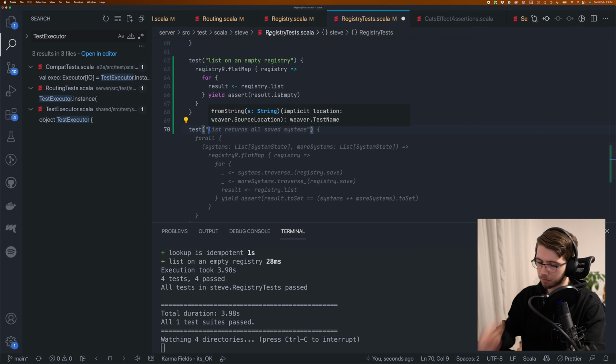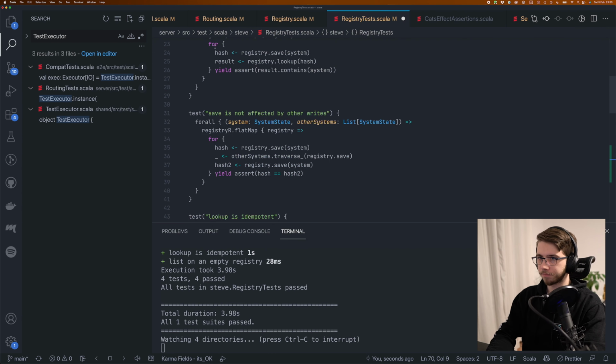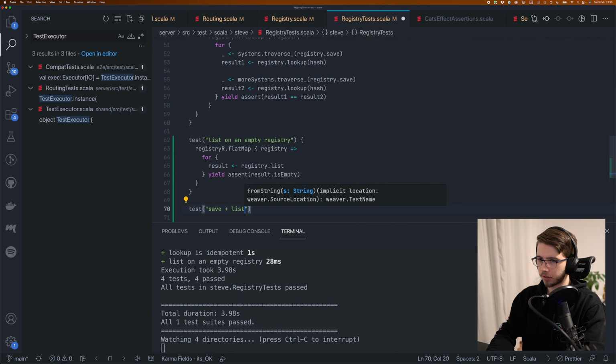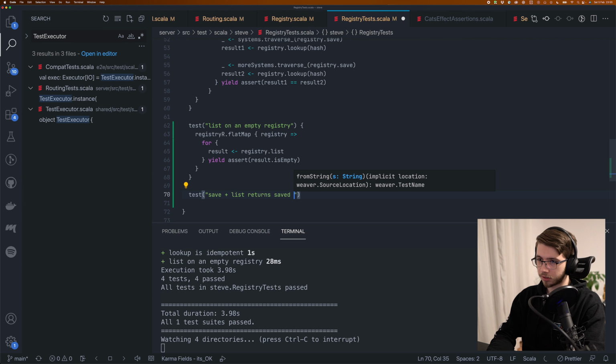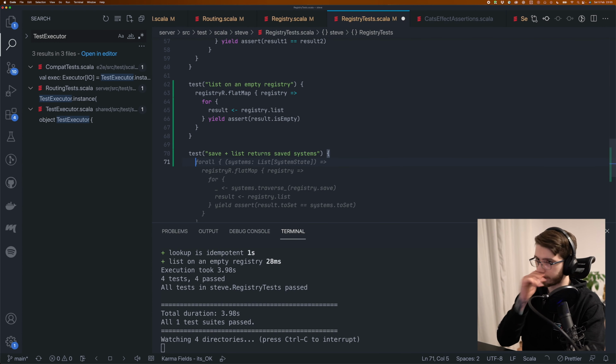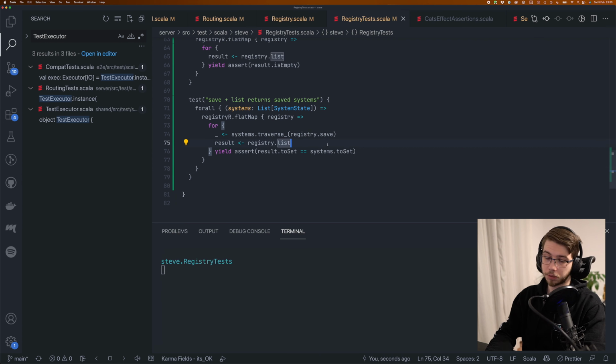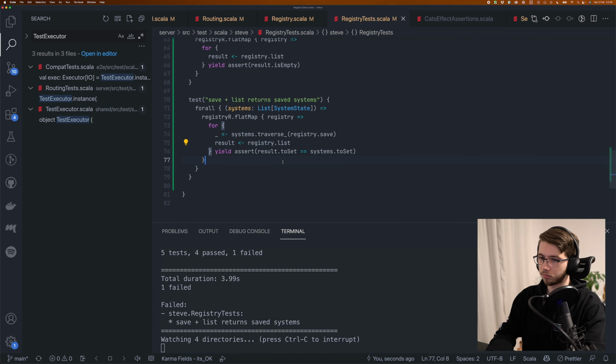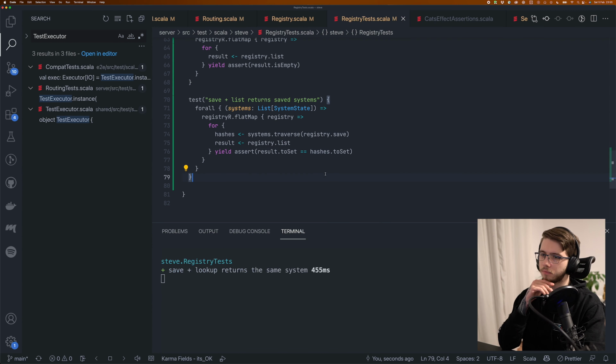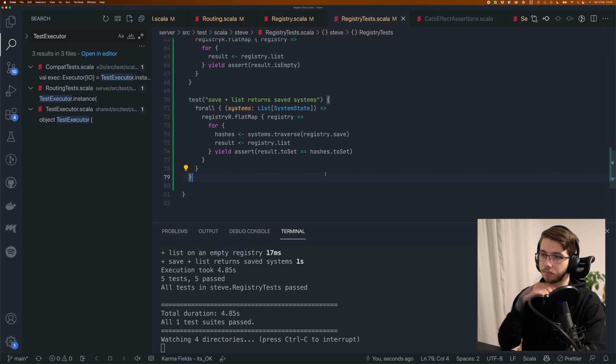This is good, but yeah, it's too complicated. Save plus list. Turns saved. Systems. That's pretty much it. That's very much it. Interesting, so that doesn't work because we need the hashes. And that works. So yeah, I think that confirms that we are good.